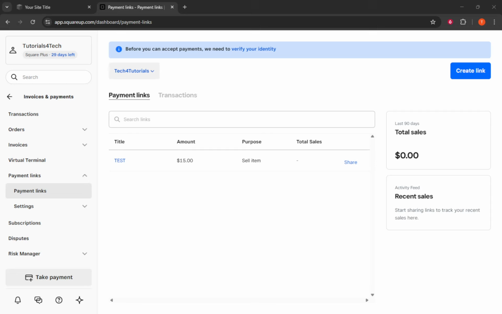In today's video, I'm going to teach you how to create a payment link on Square. We'll walk through the process on the web, and by the end, you'll have a shareable link your customers can use to pay you instantly.